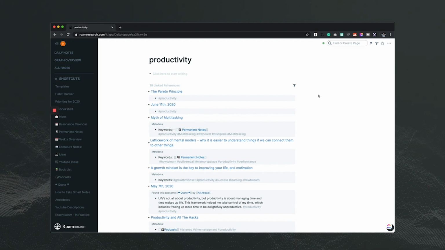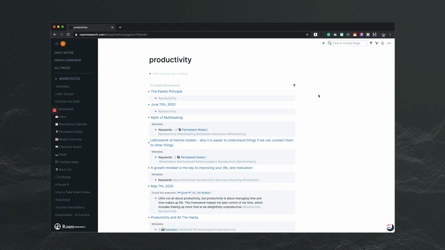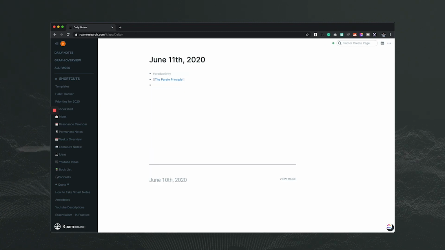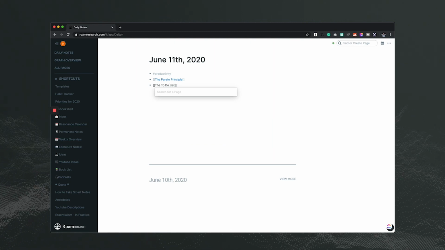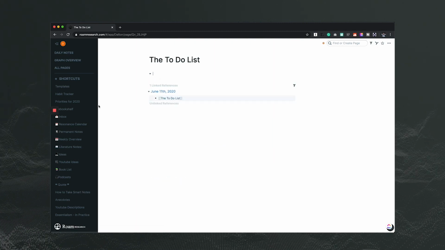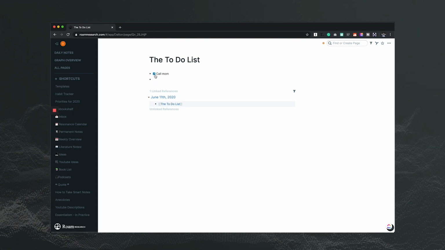So tags are really helpful for filtering pages, just like in Notion or Excel or stuff like that, to look at different views. One of the very useful things I use to filter tags is I make a to-do list for the week, and I'm just going to make a new page called the to-do list, and I'm going to add some tasks here. So call mom, and again, to turn these into a checkbox, go ahead and hit Command Enter at the same time, and when you click away, you can see that it becomes a checkbox.